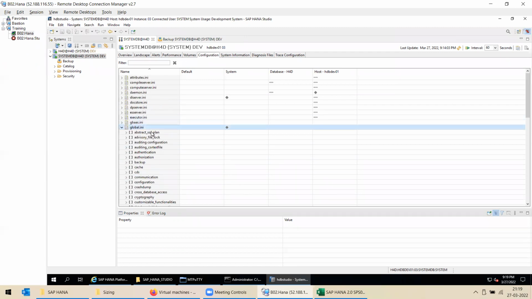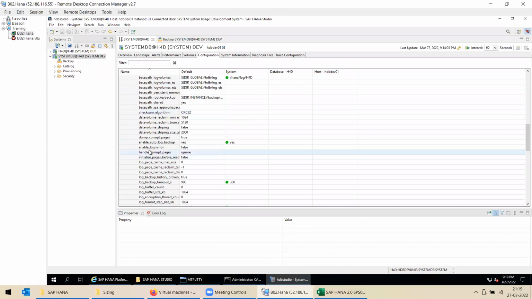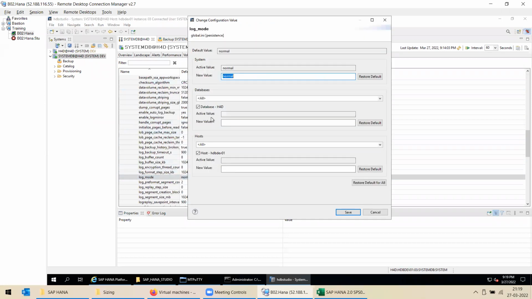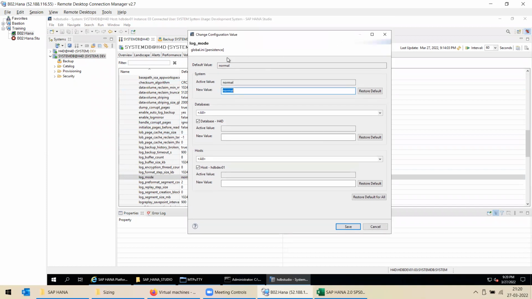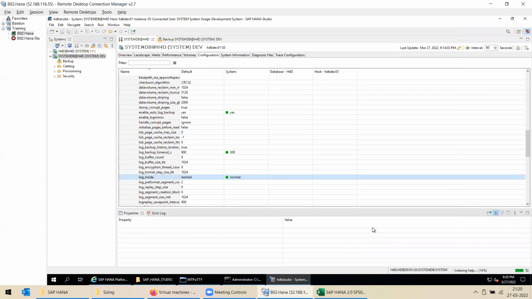And then the global.ini log mode persistence, log mode. I don't remember. I will check it and get back to you. Sorry, I'll check where you can find whether that parameter is dynamic or static. Sure. I think some time before I had already shared this information in the training group. No problem, I will check it and let you know.